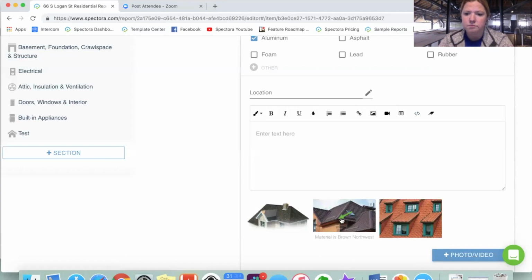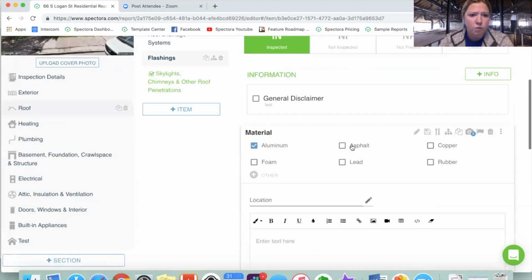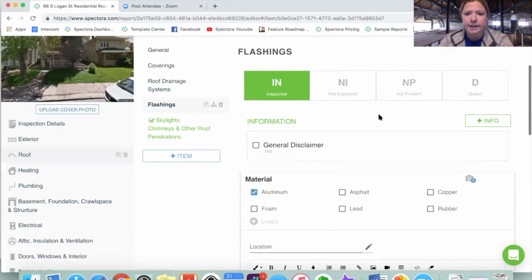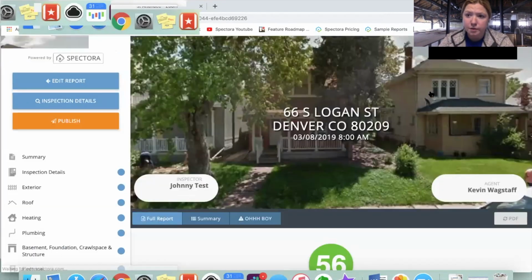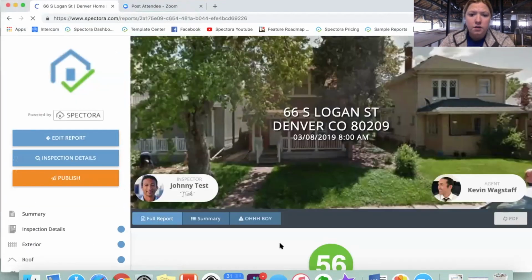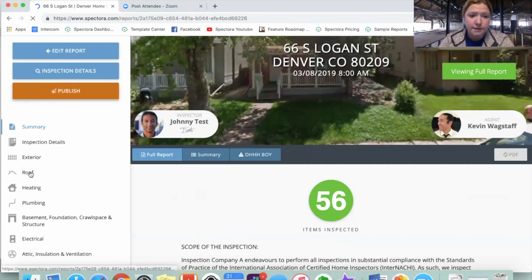Material is brown, northwest. Okay, now the way that would look in a report, we're in roof, flashings, and then in informational, material. I'm going to go to the preview publish button and open up my web report. Scroll down, and I'm going to use my section over here so that I don't have to scroll through the entire report and hit roof.